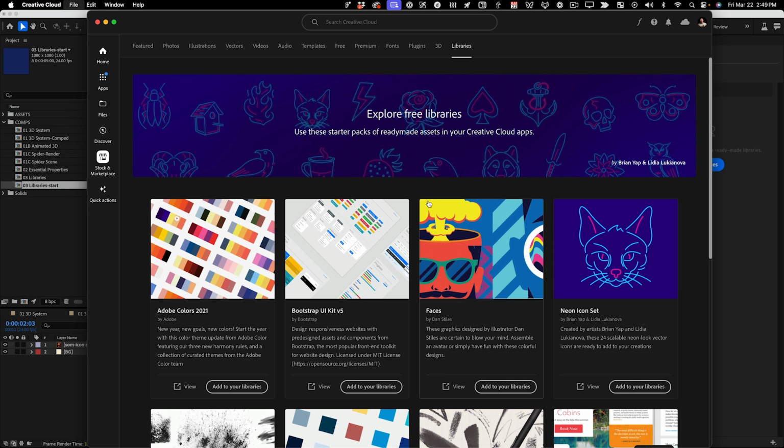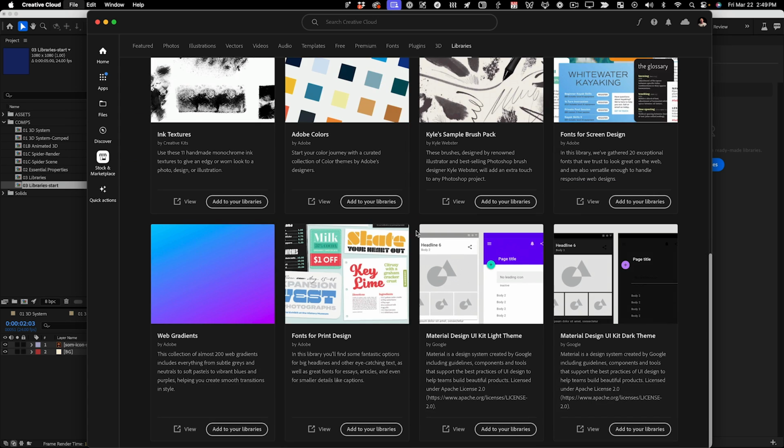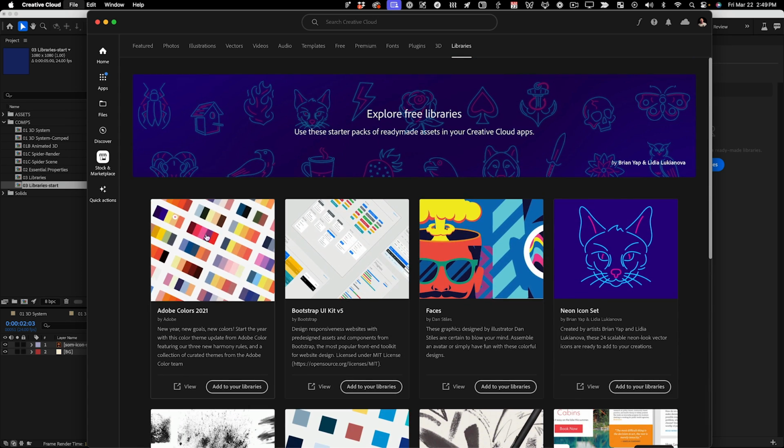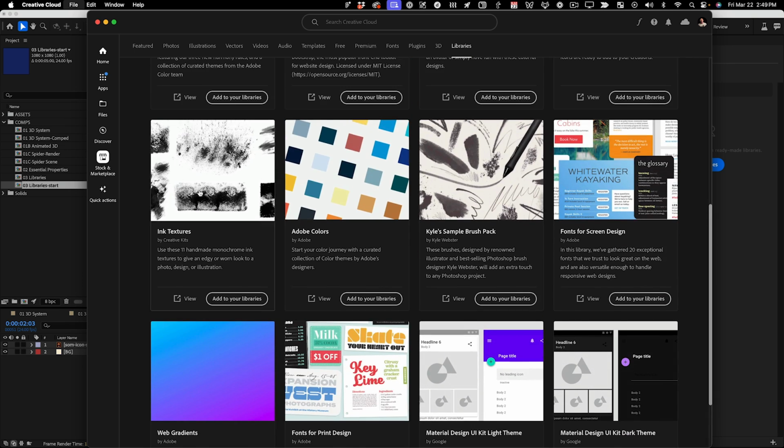So this opens up the Adobe Creative Cloud app, and it opens it up to the stock and marketplace screen. Now, right now, as of this recording, there's not a lot in here. There's some color swatches and there's some graphic elements you can use, but I thought this was kind of cool. There's an ink textures library that you can add to your library for free and use in your work. So I'm gonna click to add this to my library.